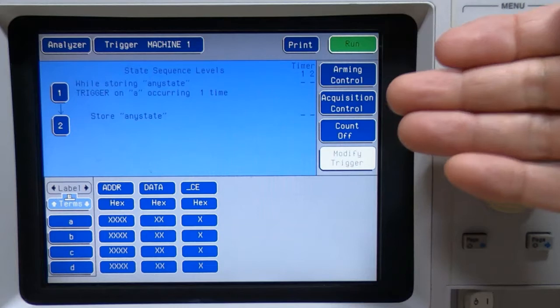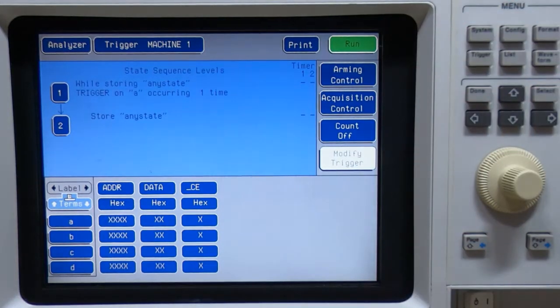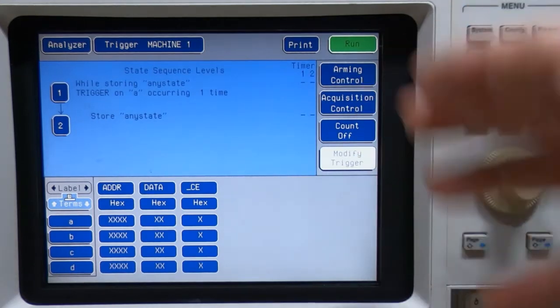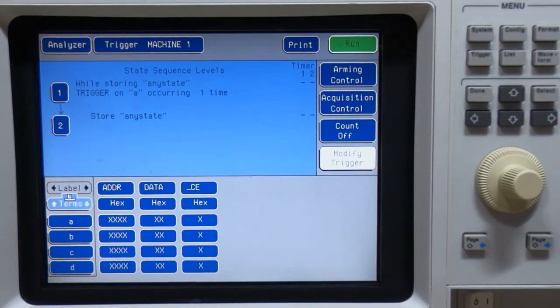Now bear in mind that the way the trigger works in timing and state varies slightly, but what I'm trying to do in this video is show how to set up a sequence, and while the steps between timing and state vary somewhat, the overall process of setting up a trigger sequence is the same.